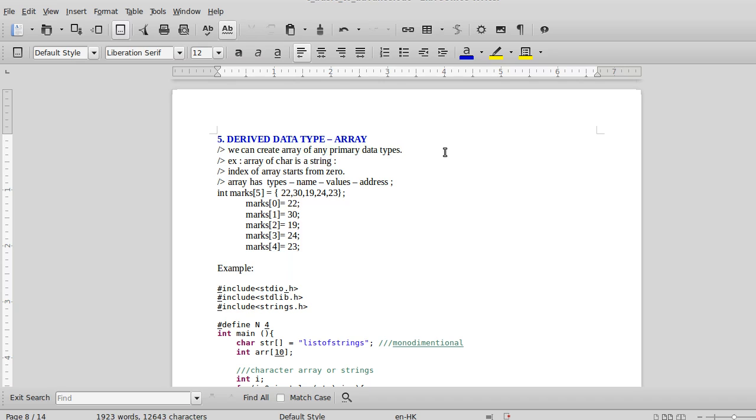So the four main primary data types were discussed before. That was character, integer, floating point numbers, and double numbers, right? And for your information, array of character is a string. So we'll also give you the example of the string. The index of array starts from 0, so always be careful. Okay, always the first index. While storing the array, your first number, the index starts always from 0.